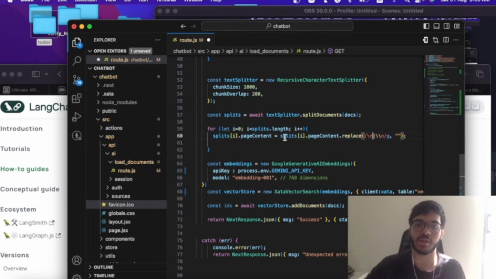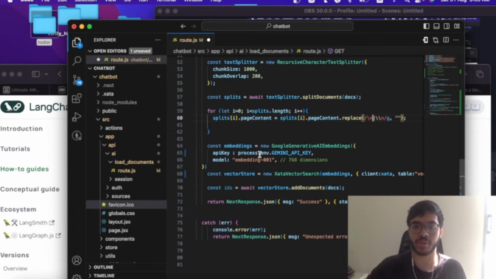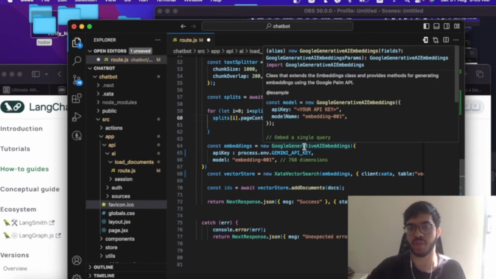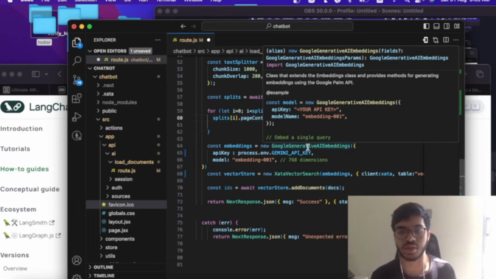So that's just simple regular expression. Okay, after that, we need to specify the embeddings model. In this case, I'm using Google Generative AI embeddings because I'm going to be using the Gemini 1.5 Flash model for this. If you want, you can use OpenAI embeddings if you're using ChatGPT or something like that. There's many different options for embeddings.